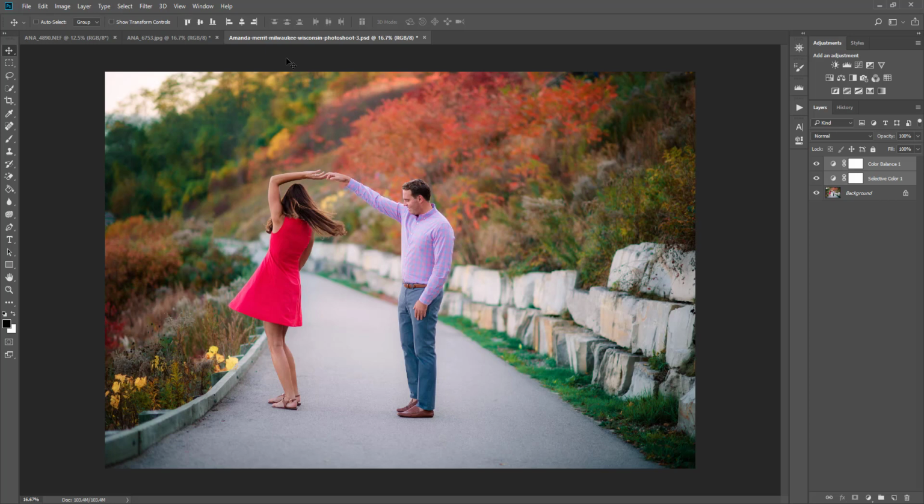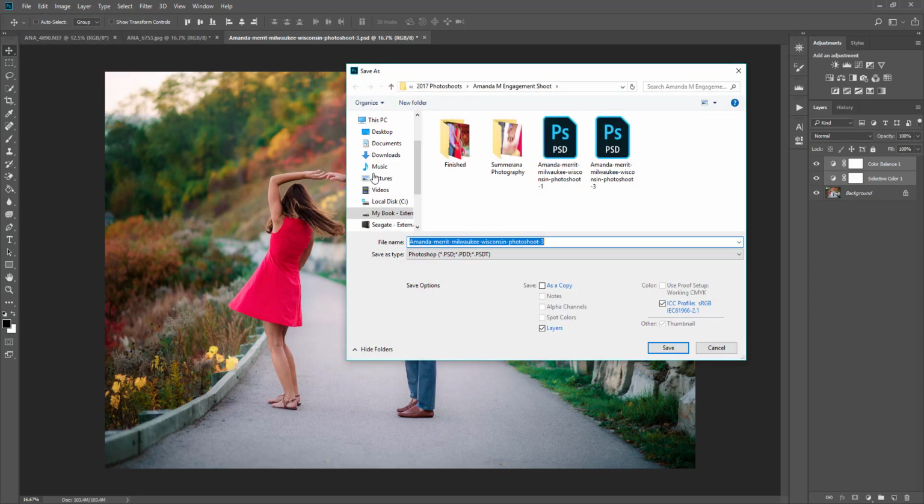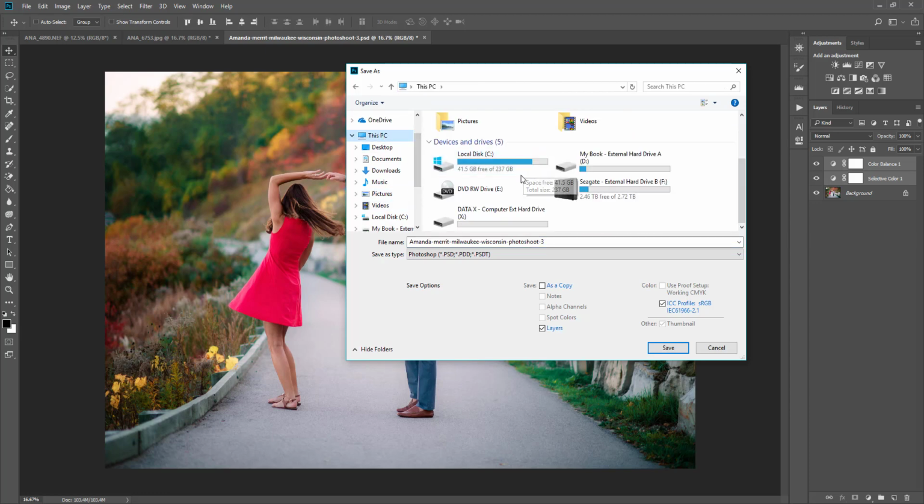But again, that does take up a lot of room on your memory card, and these files also take up a lot of room on your computer, so you want to make sure when you save them you have a lot of external hard drive to save to. See, I saved mine to my external hard drive, which has a lot of space in it. I'm going to go down. You can see my local disk, which is my actual computer, fills up pretty fast.